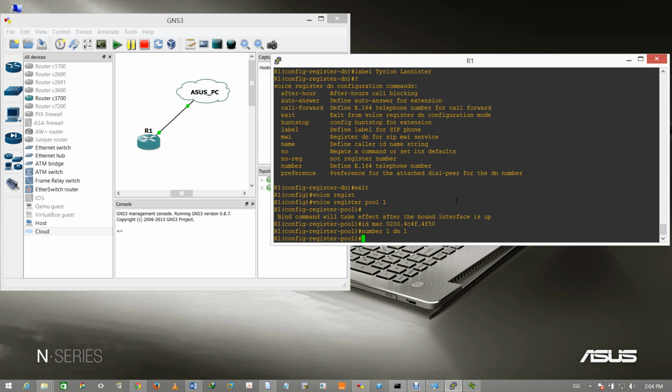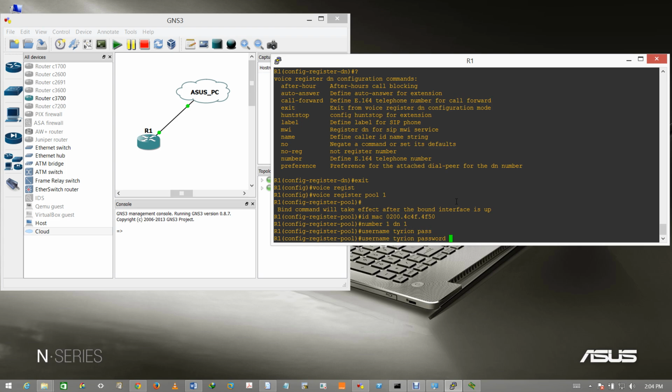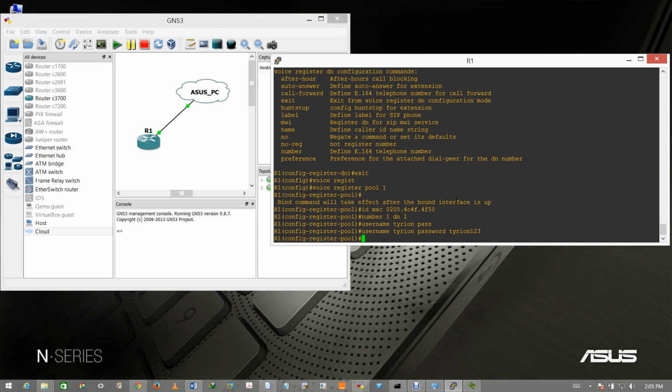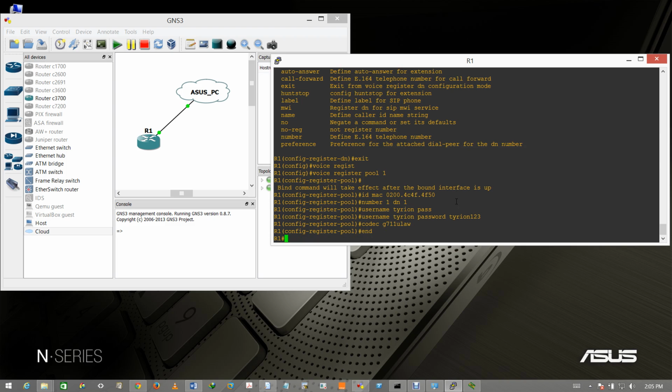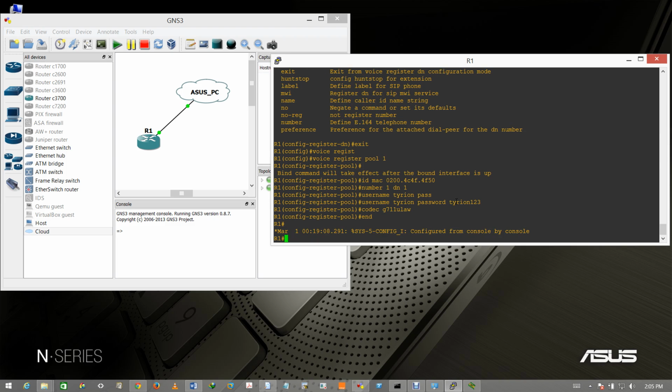So create it like that, then username is Tyrion and password is Tyrion123. Then the codec that this SIP phone will use is G711 ulaw, and then that is now already created.